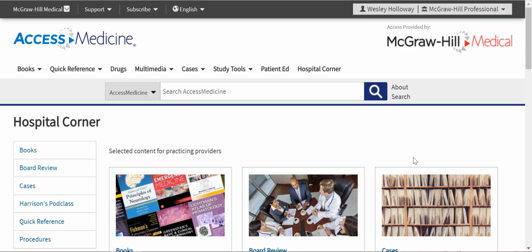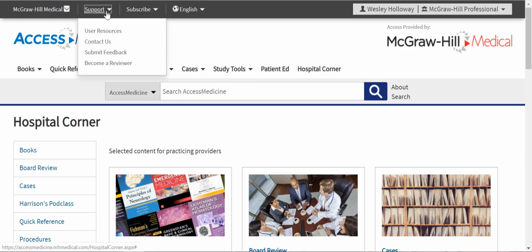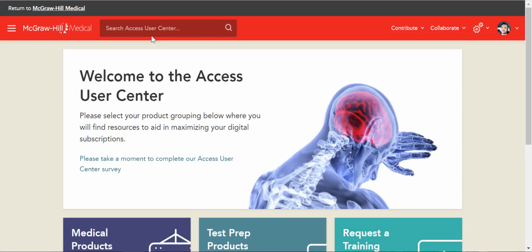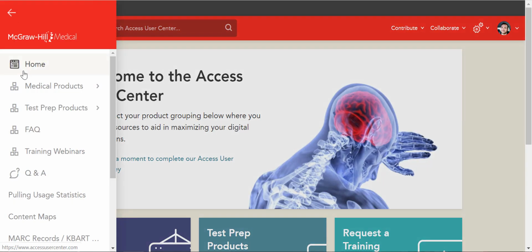As we mentioned at the beginning of today's session, I want to end by taking a look at our user support resources. So this is found under the Support tab in black along the top, and you can select User Resources, and this will take you to our separate website. This is called the Access User Center. It's navigable in this menu out to the left.